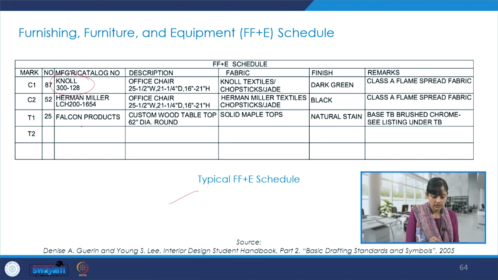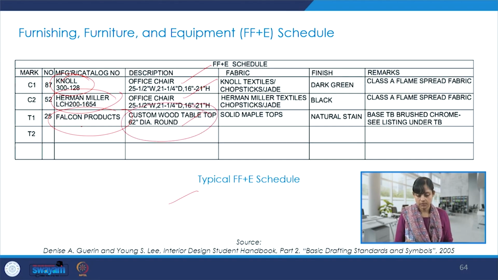I was telling that sometimes we also talk about the make or the manufacturer or the brand. So, Herman Miller chair or Falcon product, or is it Knoll? So, chair, and this one is the custom wood tabletop. And then again, finishes and some remarks. So, this is very crucial for interior architecture projects.